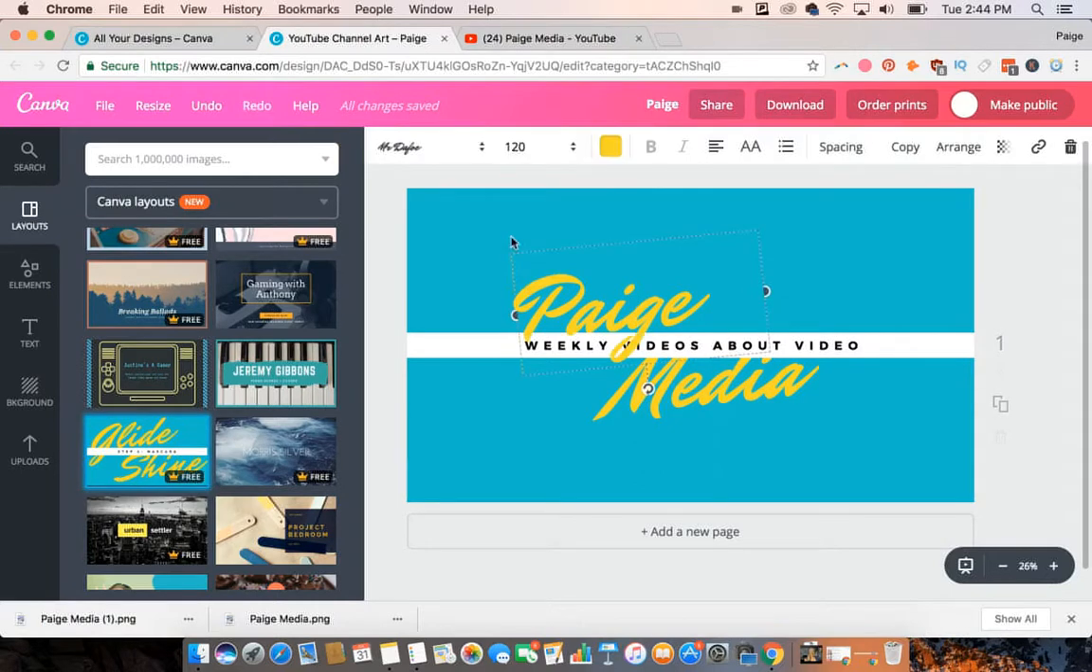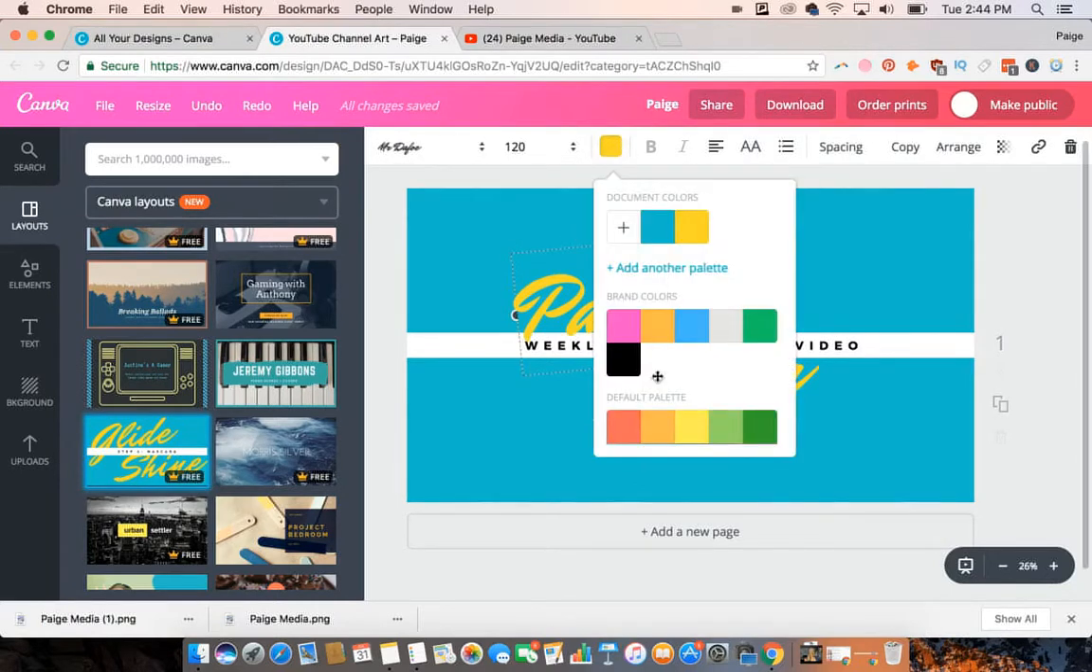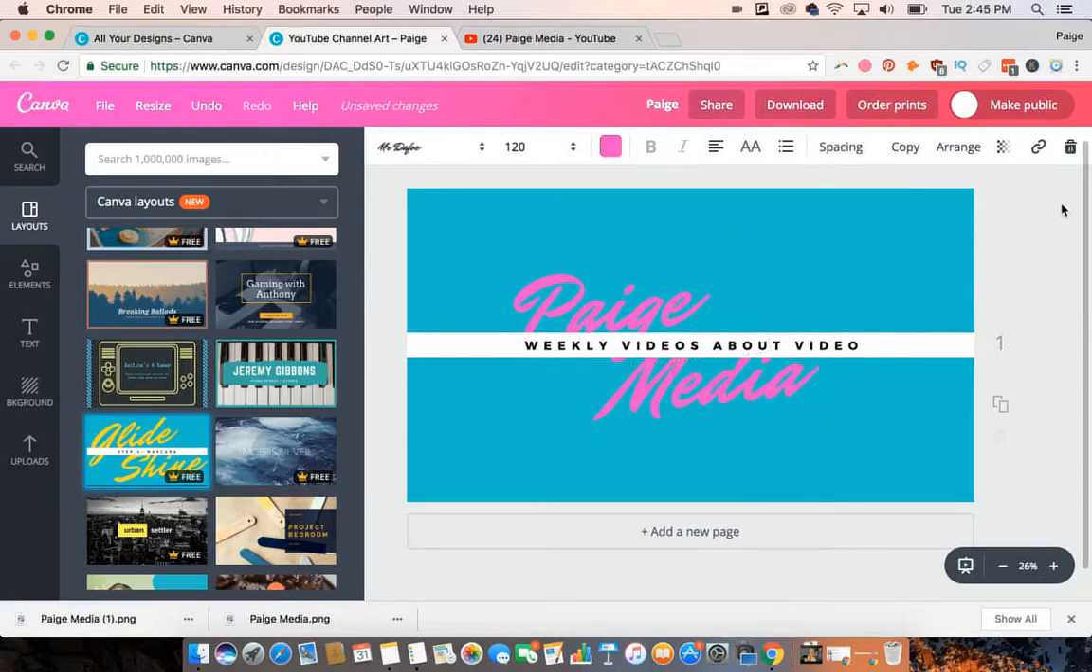Page Media, let's do this in my Page Media colors. Now I have my brand colors on here all ready to go. We're changing all of the yellows to pink. Amazing. Now, I could leave it like this.